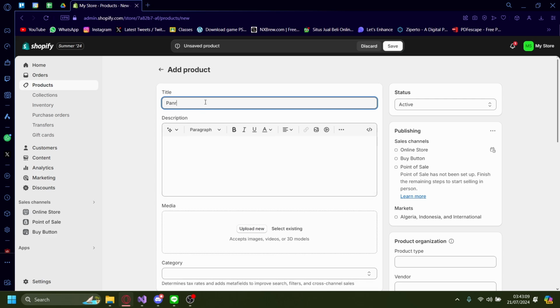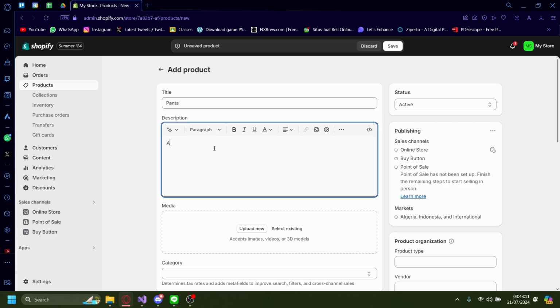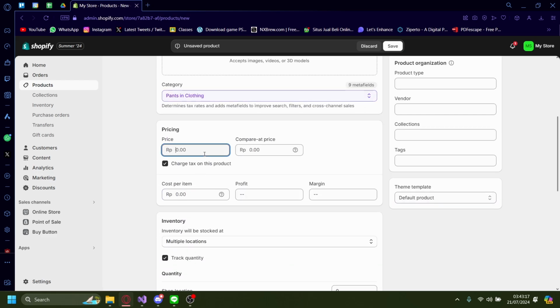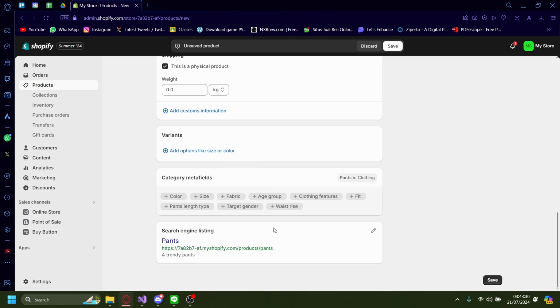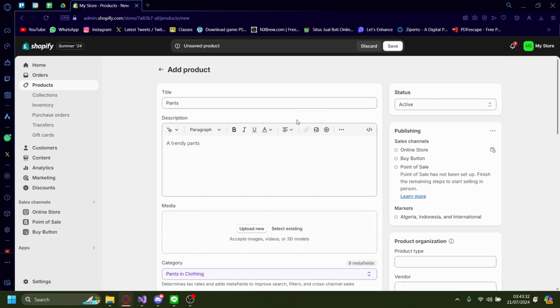I'm just going to sell pants here, a trendy pants. I'm gonna give it a price. Gonna give it a cost per item as well. It'll automatically give you the profit and the margin as well. You can also set the inventory, the shipping, etc. Once you're happy with the product, let's just press save.